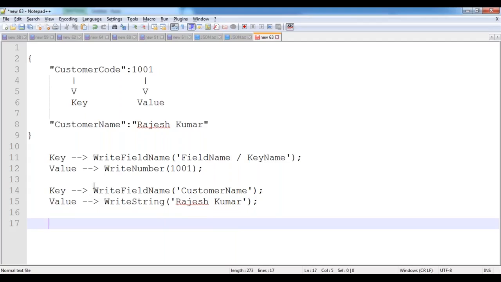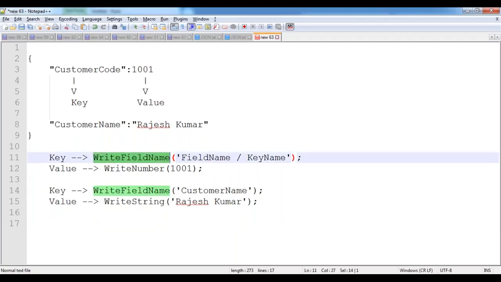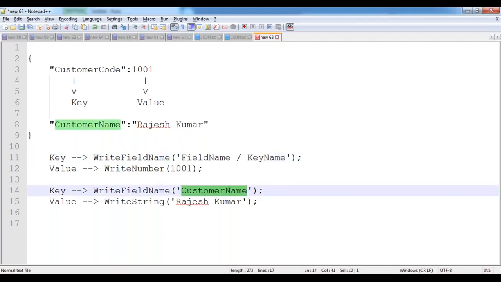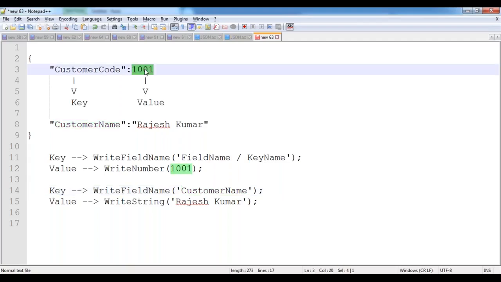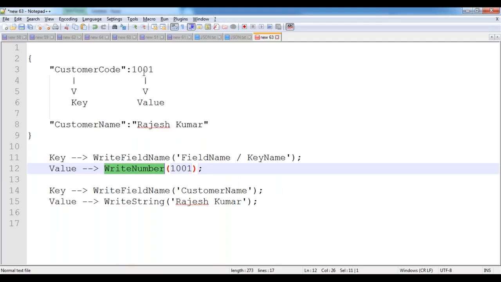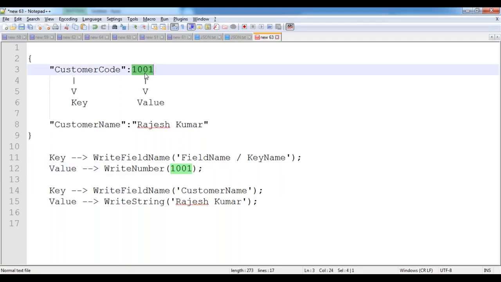Whenever you want to specify the field name, nothing but the key name, we are using this write field name. Here we can specify the name of that field, such as customer code, customer name, anything. And whenever you're specifying the values, we have to indicate the respective method, because values may be of different types. It may be numerical, string, null, boolean, date, whatever. It depends upon your requirement.